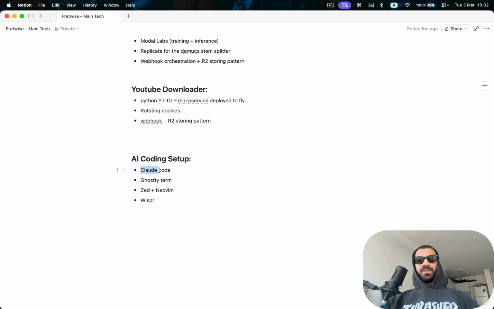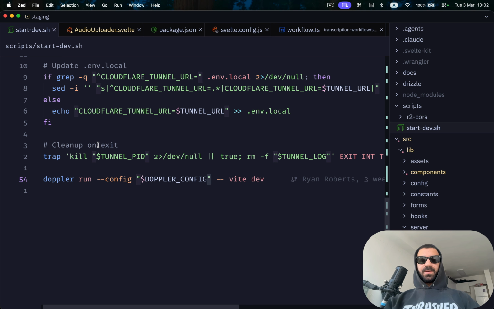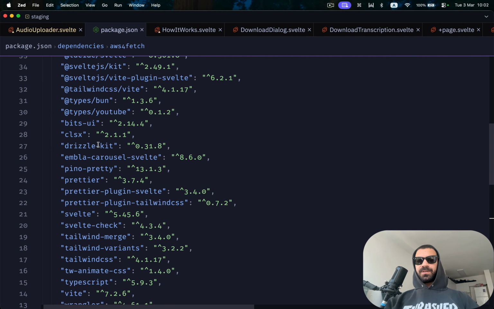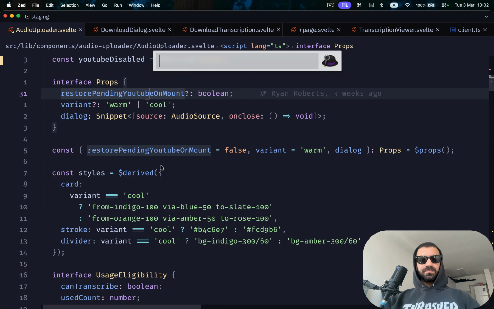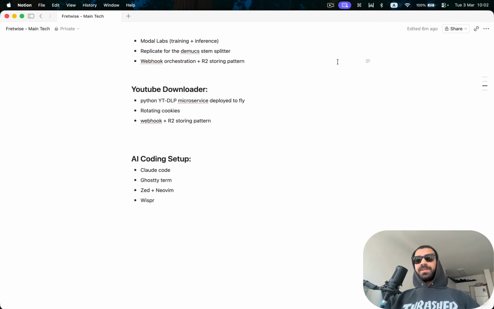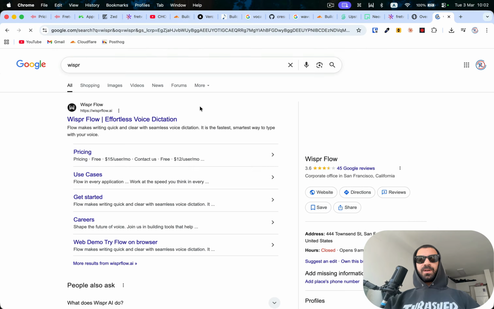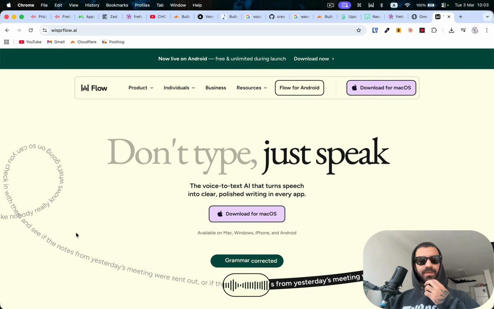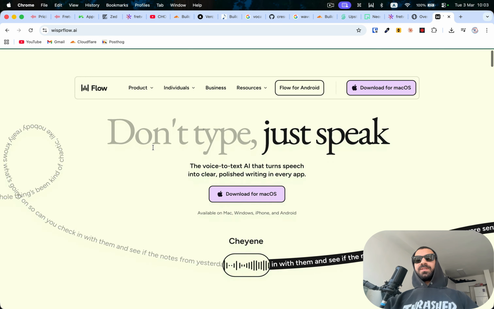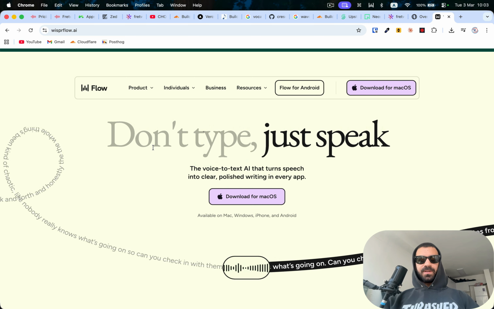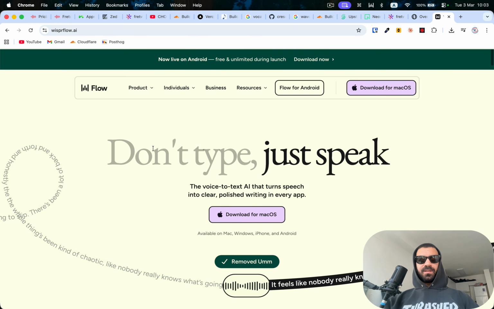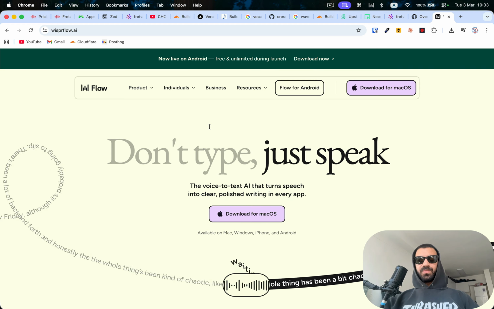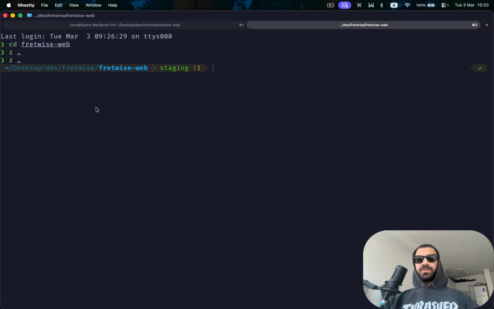Just to close, how I'm able to move so fast: I use Claude Code for everything, with Ghostty Terminal, Zed, and NeoVim, of course. I will never use Cursor or a JetBrains product or VS Code. And Whisper. I've recently been really loving Whisper. It took me a while to fully harness the power of this tool, but it's essentially just voice to text, and it's very accurate and very quick. I basically don't type anymore. I just use Whisper and vibe code my life away.